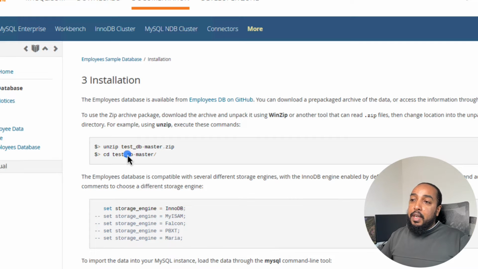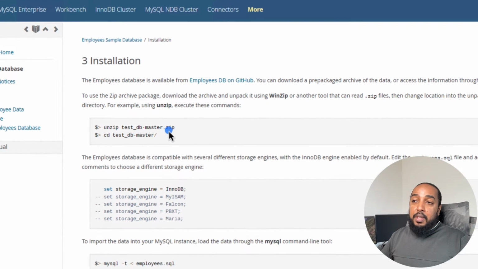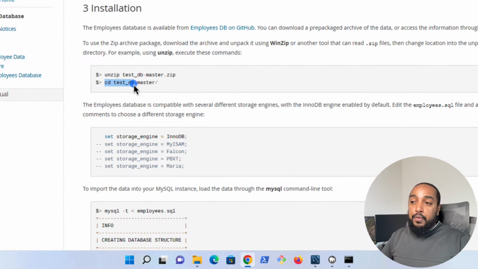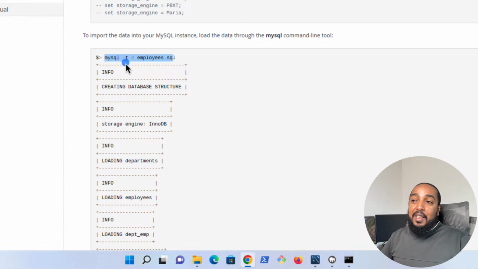So the way they're telling us is we've got to download it. It's going to be a zip. Unzip it, go into the folder, and run this command. It says mysql -t. The -t is to basically run tests. You don't really have to do it. And then this MySQL file that you actually downloaded.